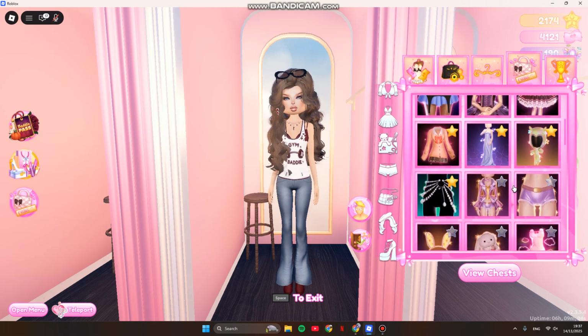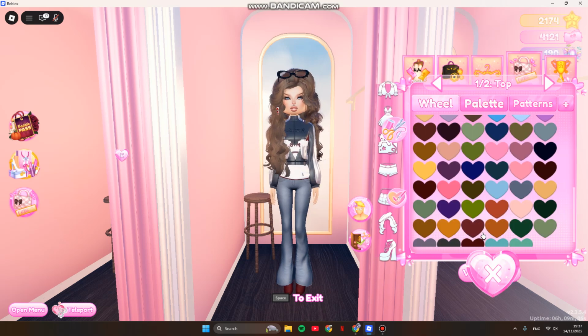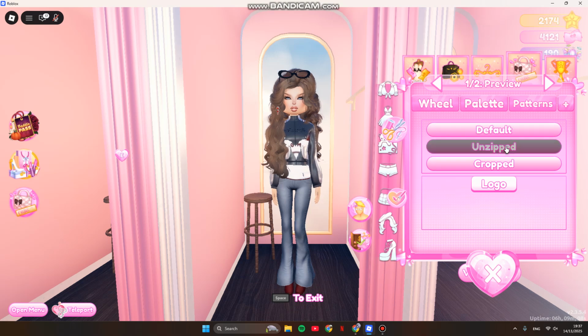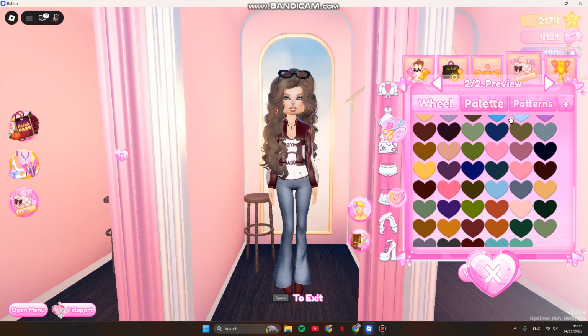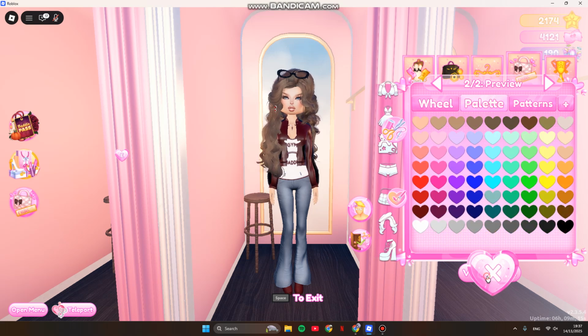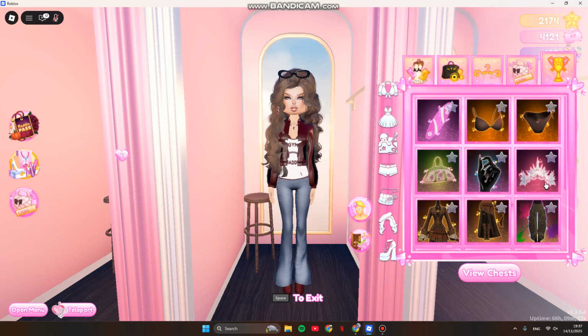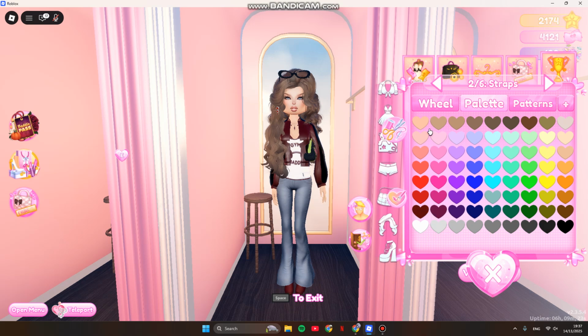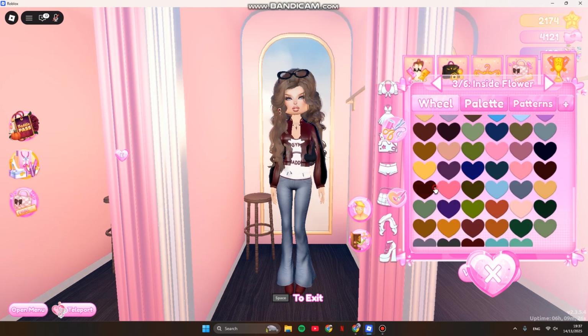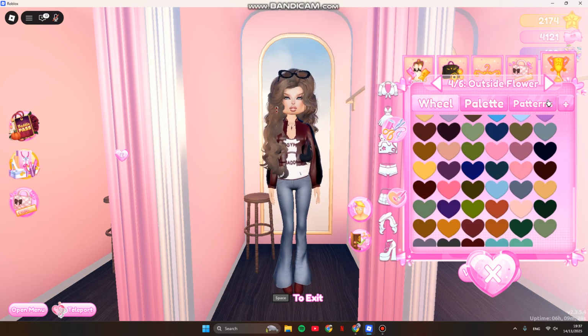I'm going to wear this jacket right here. Toggle it into unzip, remove the logo, first color red, and the second one I'm going to go with black. And I'm going to also use this bag in here, first black, and the strap I'm going to go with the red color like this for the details.